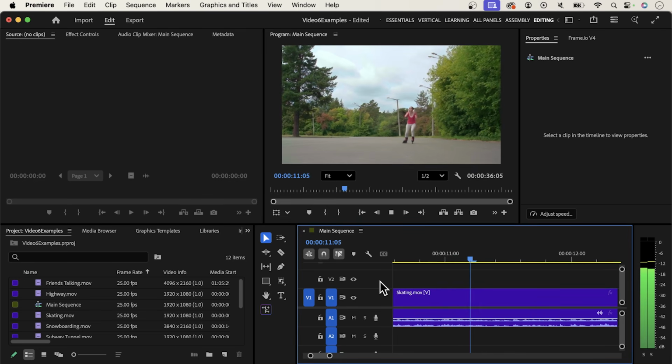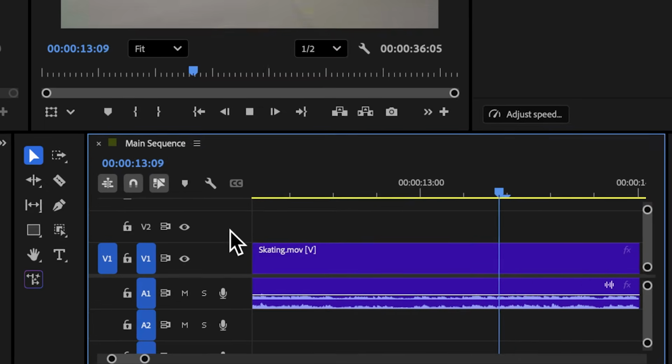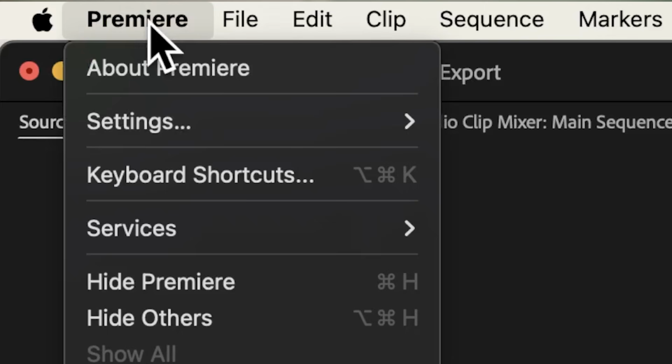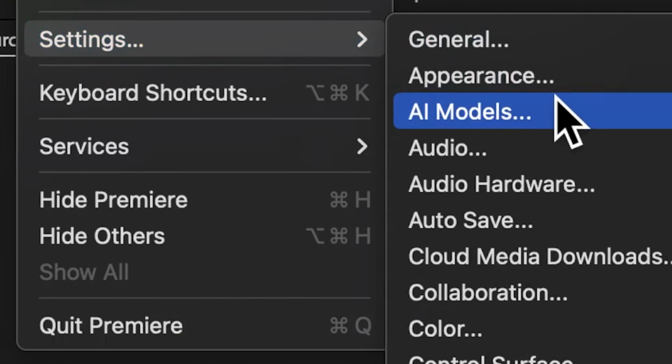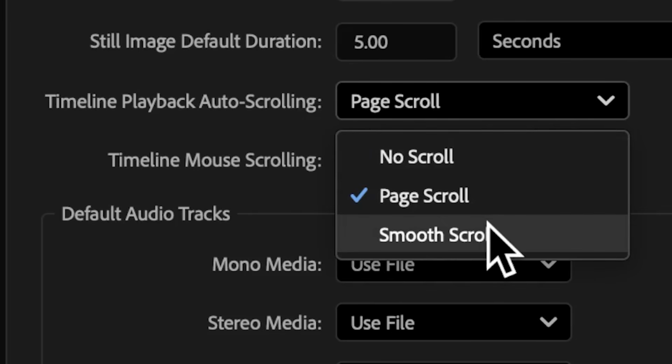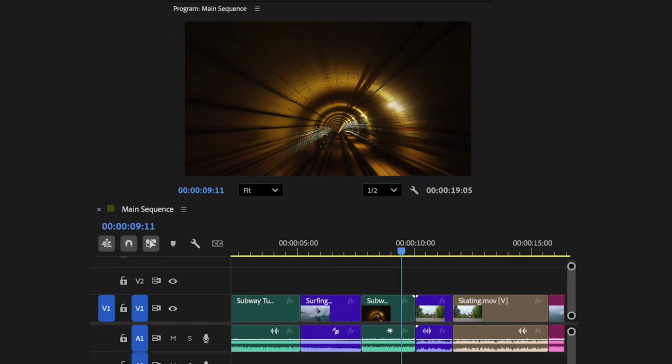Number 3 is turning on smooth scrolling. By default, the playhead moves left to right and jumps forward in chunks to give you a preview of what's coming. I prefer to stay centered in the moment, so I turn on smooth scrolling. I go to Preferences, Timeline, and change the timeline playback auto scrolling to smooth scrolling. Now, the playhead stays put and the timeline flows underneath it.